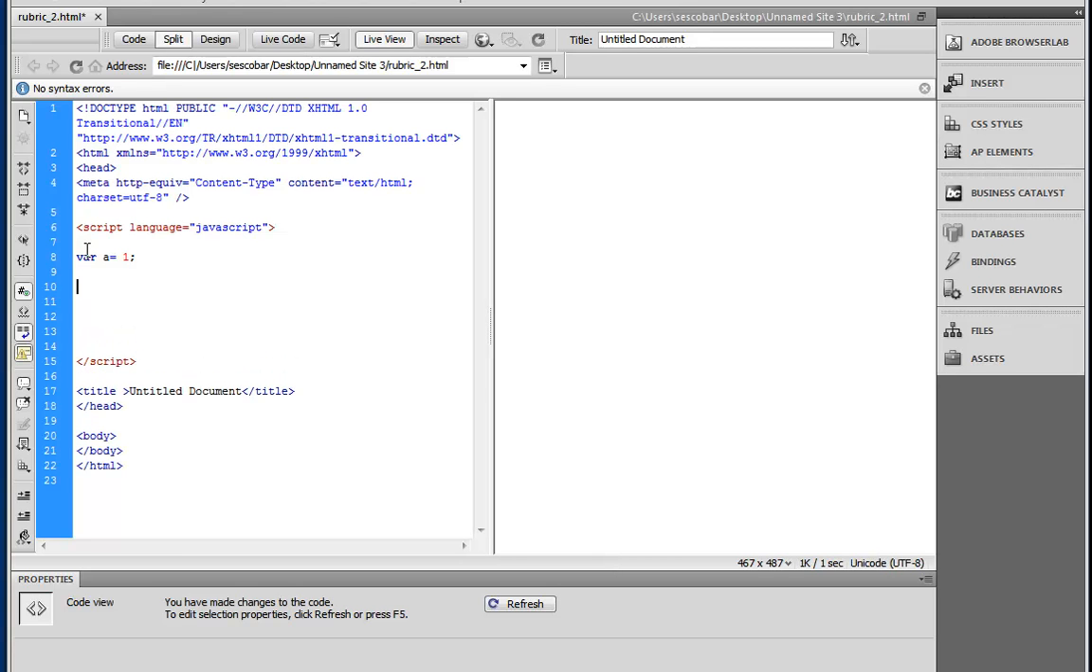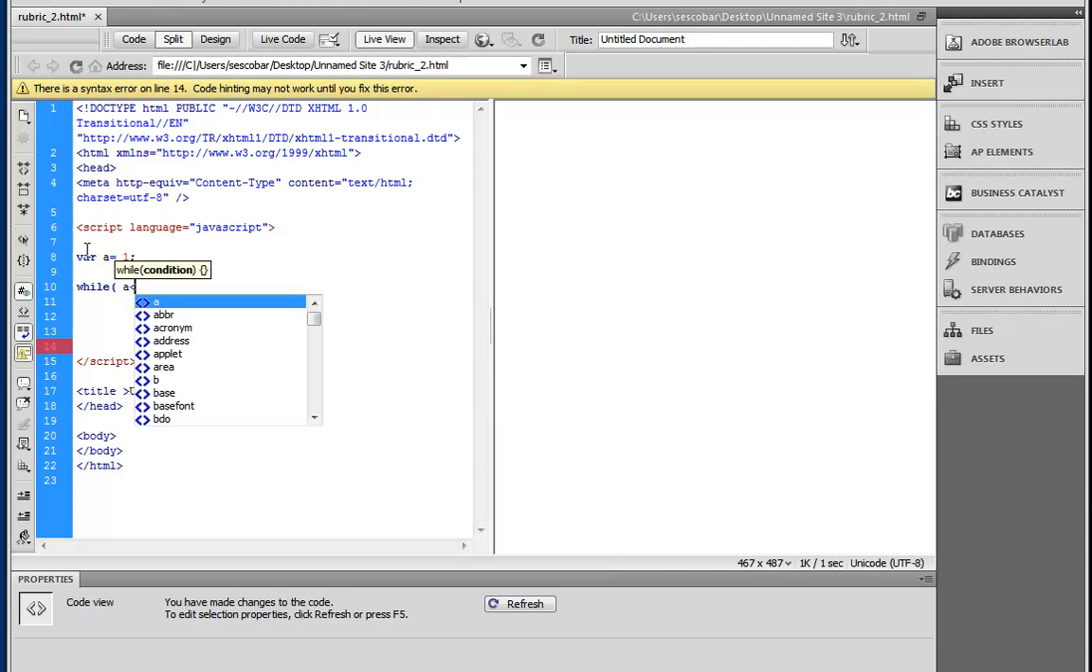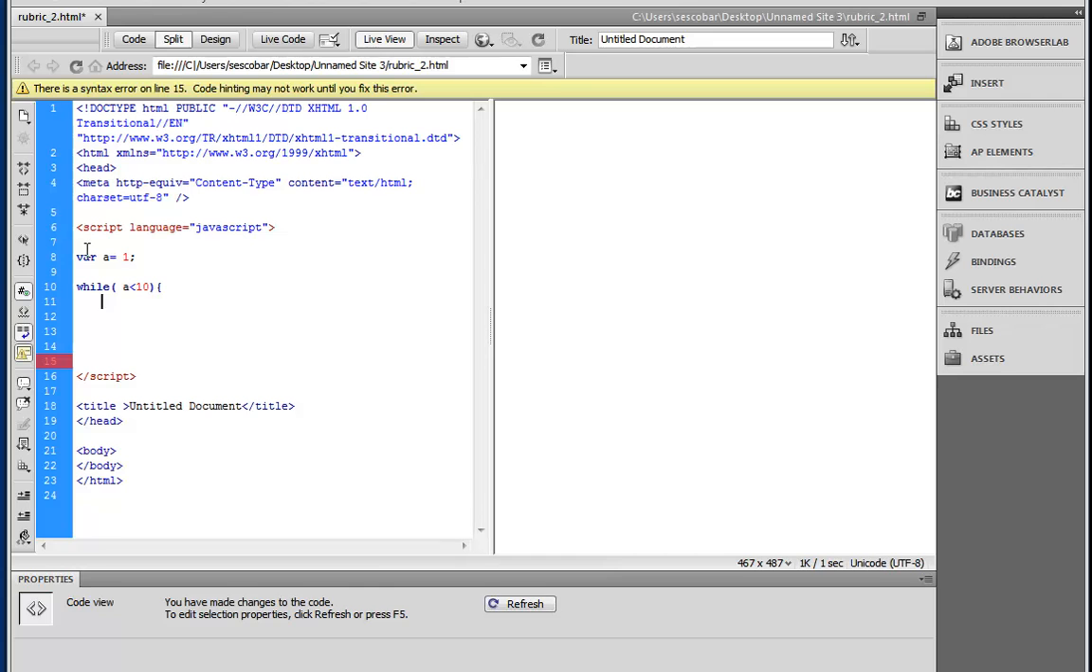Now the while statement, the actual loop, is very, very much like a conditional statement. You're going to recognize this format. So I'm going to say, well, A is less than 10. That's my condition. What's going to happen in here? I want to just have an alert.